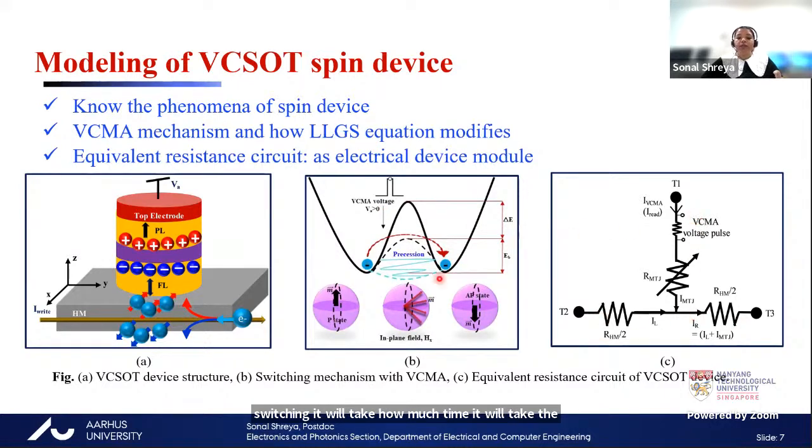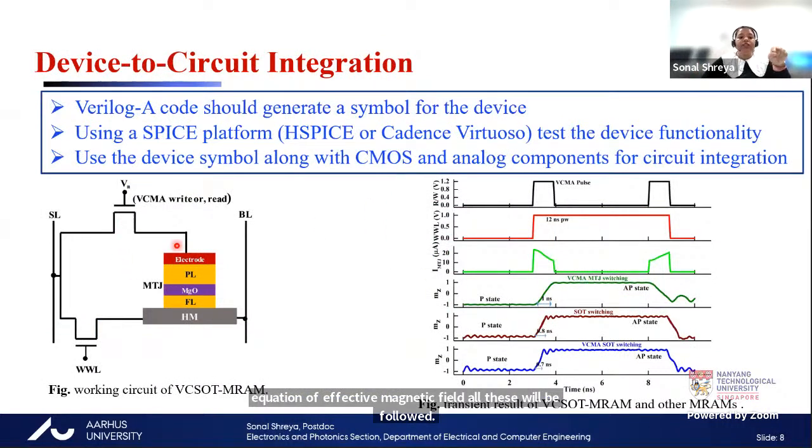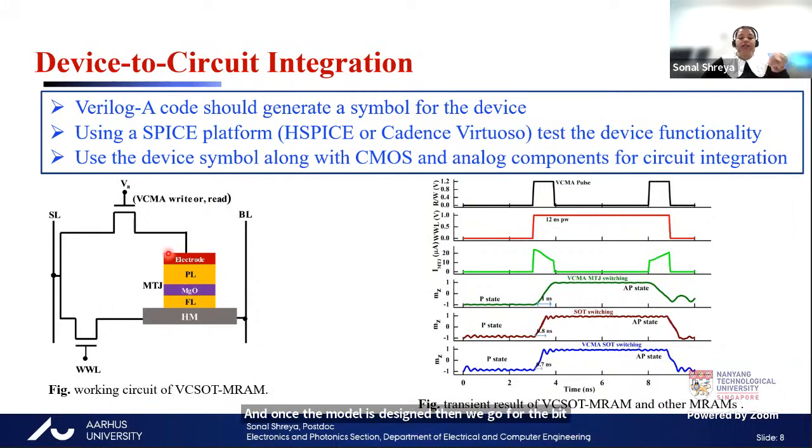Then we need to have its equivalent resistance circuit, because as I said, we need to have the electrical module of the device, and inside this all the analytical model and all the equations, for example the equation of effective magnetic field, will be followed. And once the model is designed, we go for the bit cell design. For example, this is a 3-terminal device, so we need a read transistor and a write transistor, and as in VCMA, the read transistor also works as the write transistor. So this is the bit cell circuit design of the VCSOT device. And then we can do the transient analysis, DC analysis, and so many other analyses that are available on Spectre or HSPICE simulators.